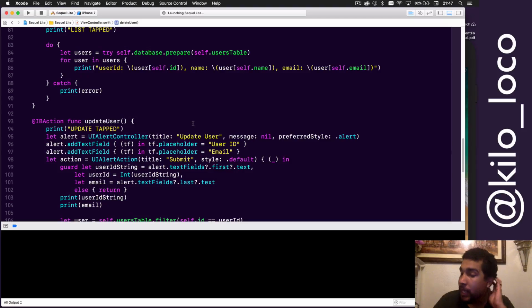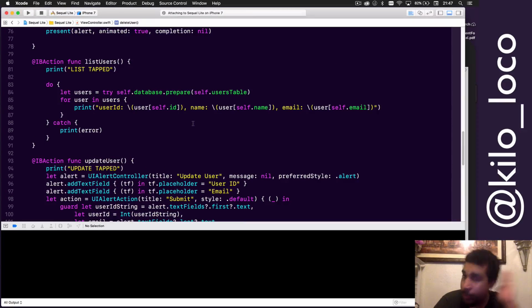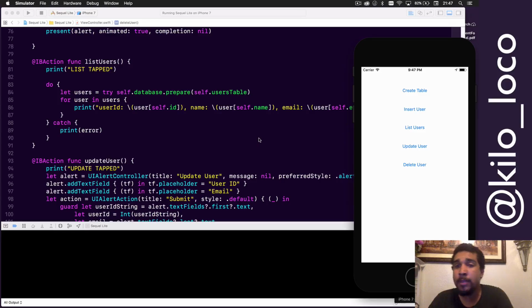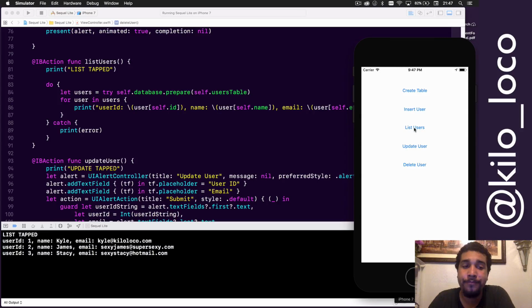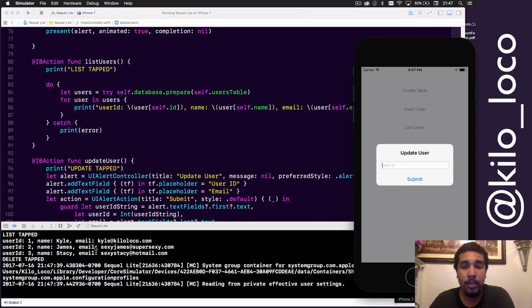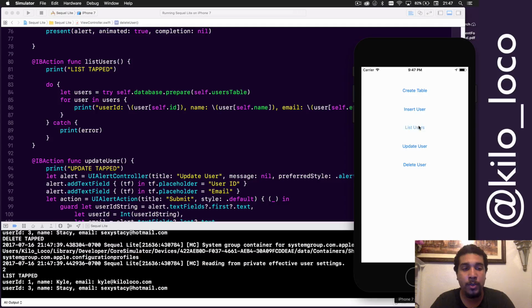SQLite is very simple to work with. It's a real database as opposed to Core Data, whereas Core Data is just an object graph. This is an actual database. So let's go ahead and delete. You know what? Since James is right in the middle, and I'm not really digging that James is conceited, I don't like him anymore. Let's pass in that user ID that we wanted to delete. Once again, it's going to be 2. I'm going to do submit. Now we're going to do list users. All right, so now we only have 1 and 3.